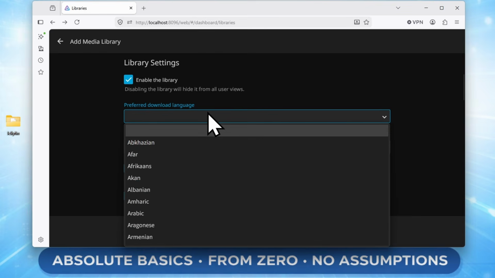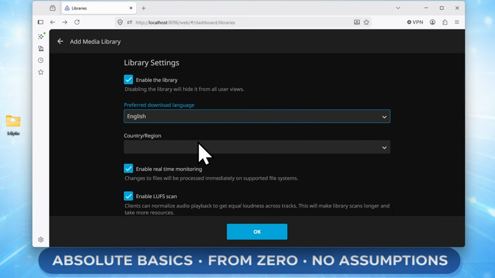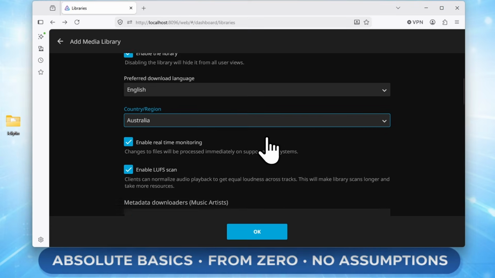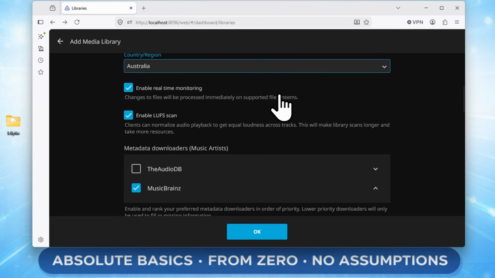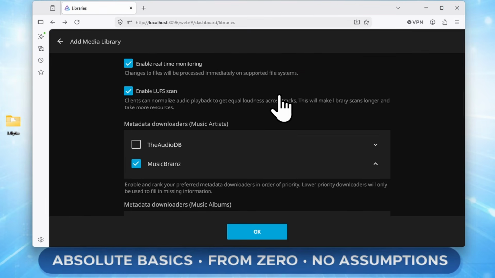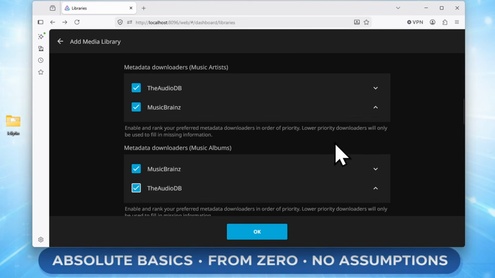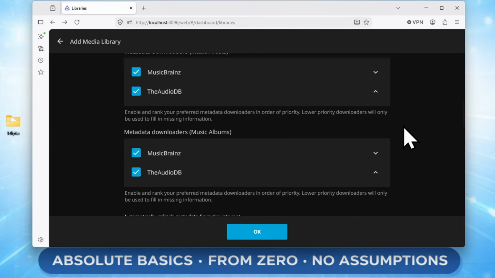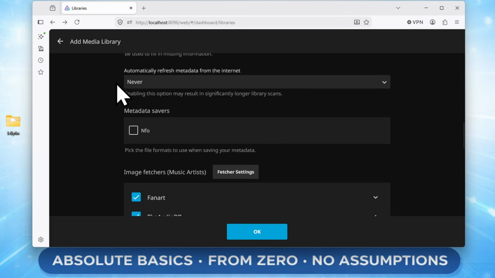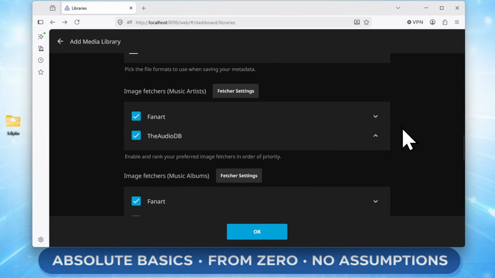We'll make sure it's enabled. Select English and country. Select the country you're in. You can enable real-time monitoring, so that way if any changes happen, it'll automatically change on Jellyfin. I like to select these. It's optional. These are just extra metadata, and you can select which one's more of a priority. So, for example, you can use MusicBrainz as a priority, and then if it can't find it there, it'll go down to the audio database. I don't like refreshing the metadata, because once I have it, it stays the same. I save it as an NFO file, but that's up to you if you'd like to do that.